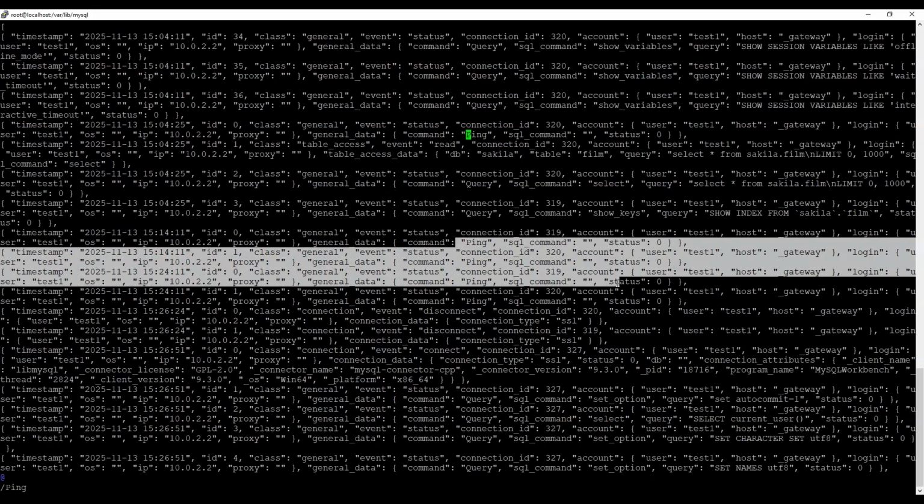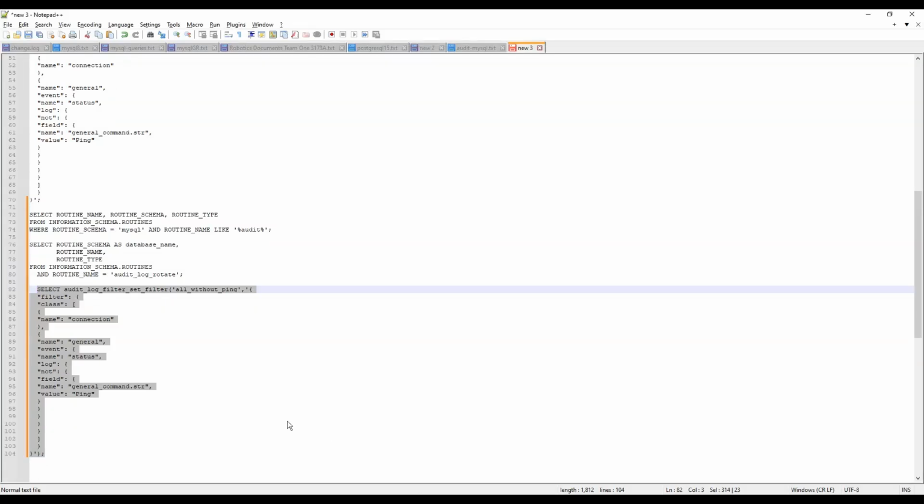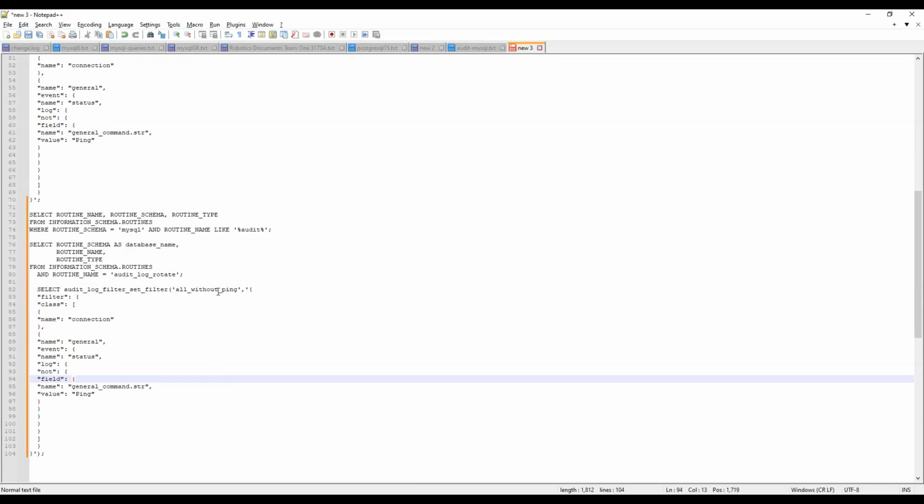You don't want the audit log file to be filled up with these ping events, and if you want these ping events not to be written to the audit log file, you will have to design the audit log policy accordingly. For that, a Metalink document provides this policy, all without ping. There is a Metalink document available that shows how we can write a policy to log all the statements but not the ping. So we make use of this policy.